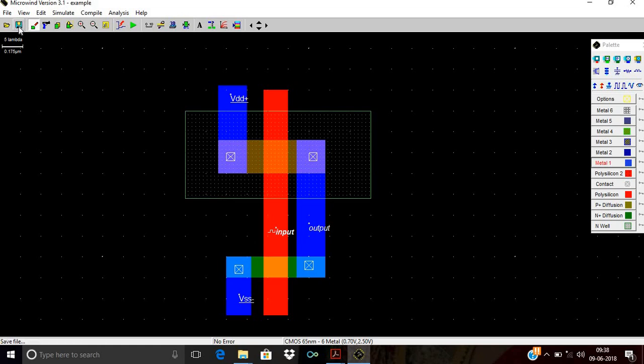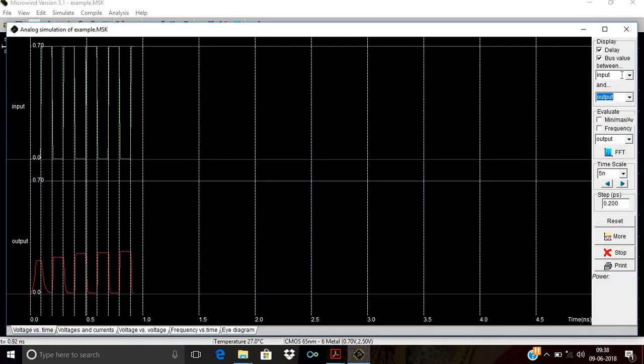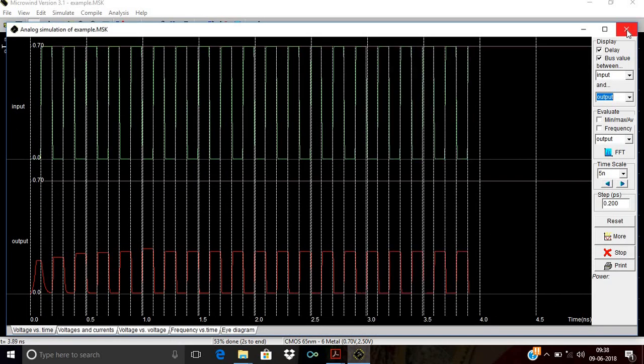Now save the device, save the design. After that, here you have the option to simulate, run simulation. In the run simulation you will get one warning. That warning is that the NVL region is floating, meaning a floating NVL can damage either the chip or the software. Now why is it important?